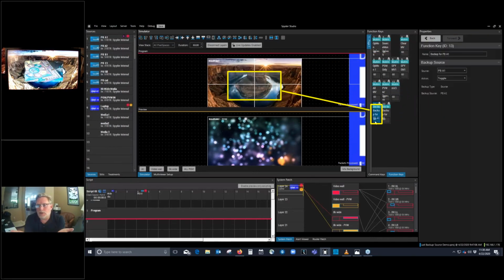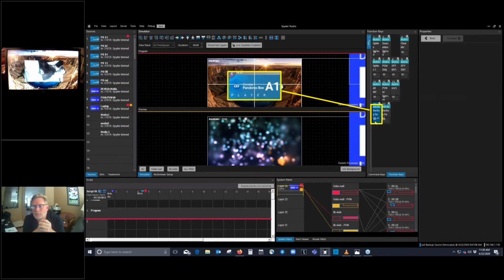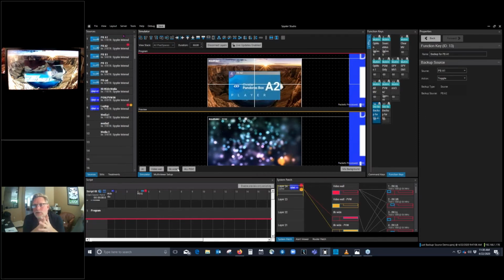And as long as you click it, you basically go and come back. And if you hit it again, the toggle just brings it back and forth. So that's the backup source. I've got some cool ideas for backup source. We'll see if we can get any kind of new features implemented on that, but we'll see what happens.